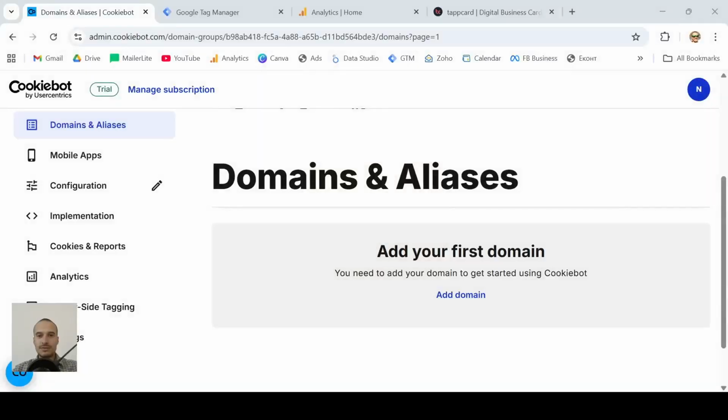Okay guys, in today's video we're gonna talk about how you can set up Cookiebot and cookie consent on your website using Google Tag Manager. So first thing you gotta do is go over to cookiebot.com, set up your account, and this is probably gonna be the first page that you will see.